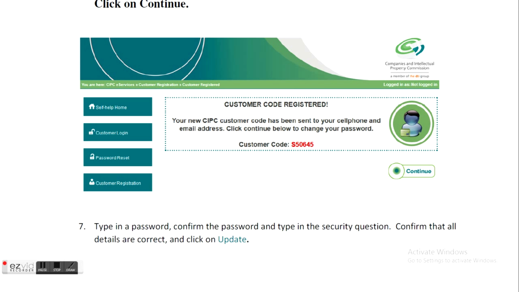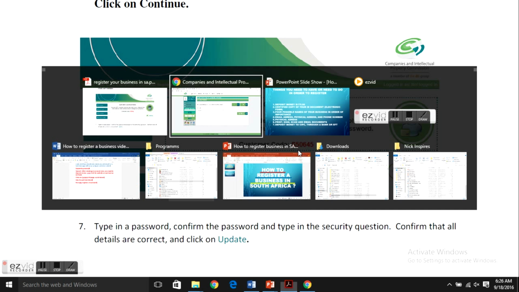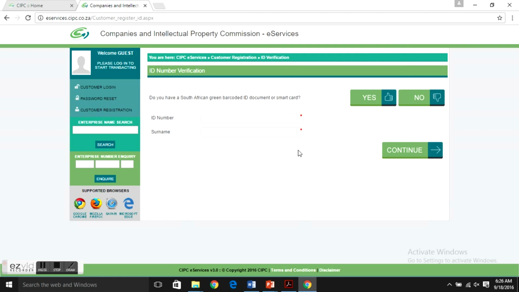Now that we've registered as a customer, the next thing is actually depositing the money to the CIPC. If we don't deposit the money to CIPC, we won't be able to register our business. So let me show you how to do that. Let's go to the website again. Okay, let's go to the home page.